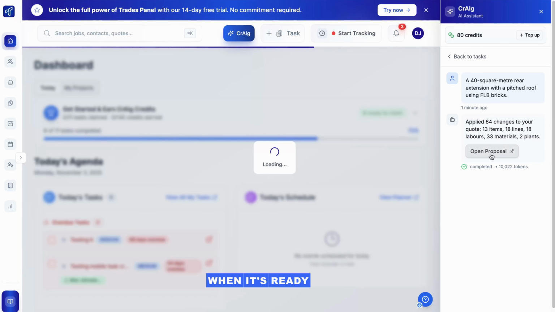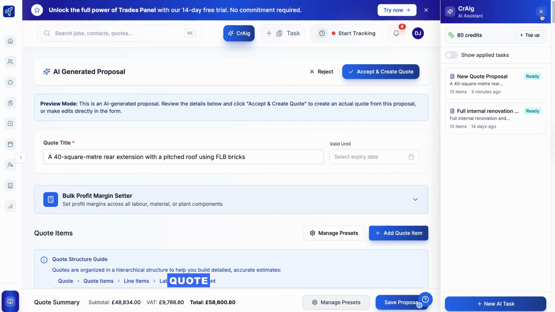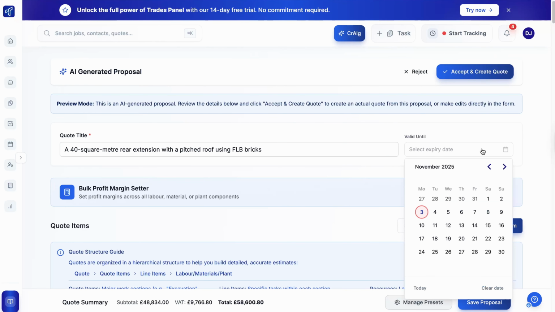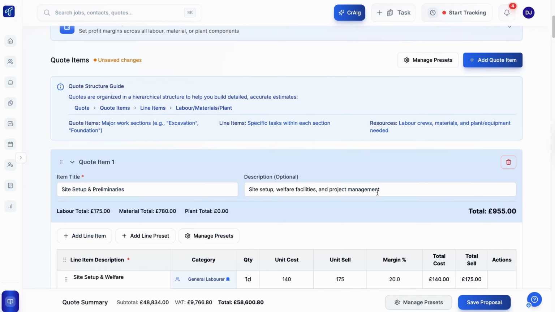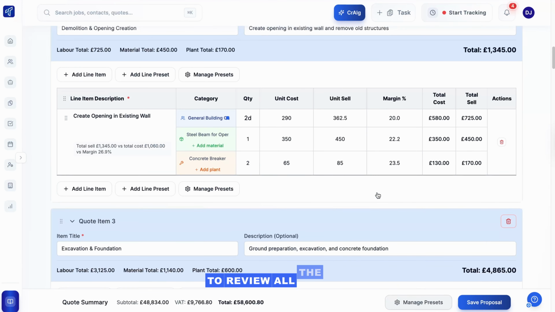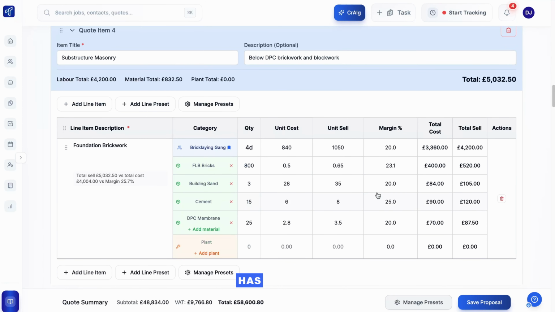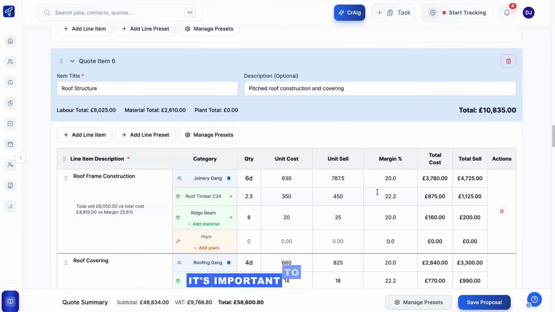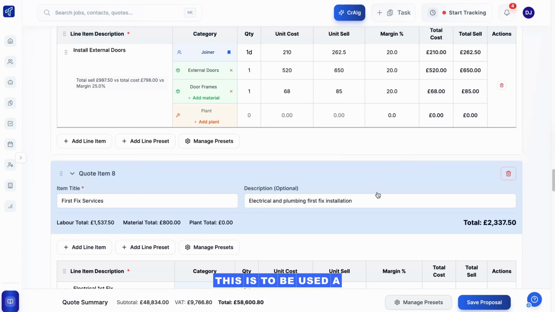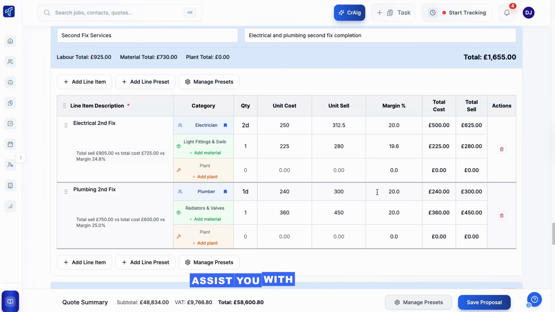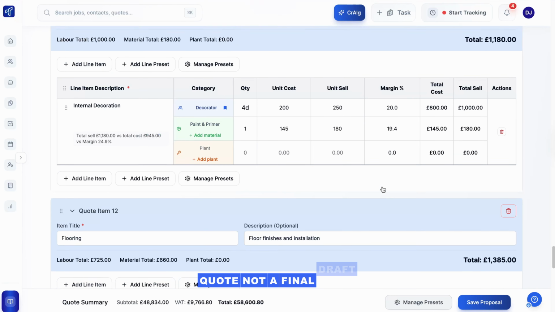When it's ready, click Open Proposal. CrAIg will automatically name your quote based on your description, but you can change this title and set a valid until date. Scroll through the quote to review all the job and line items CrAIg has created. It's important to remember this is to be used as a guideline and starting point to assist you with building a quote, not a final draft.